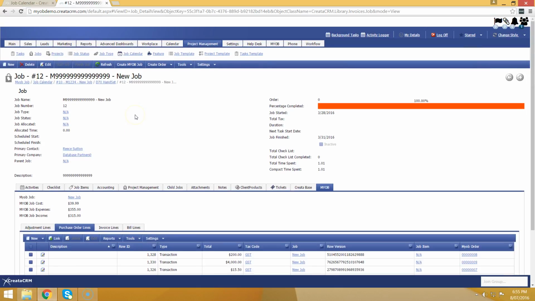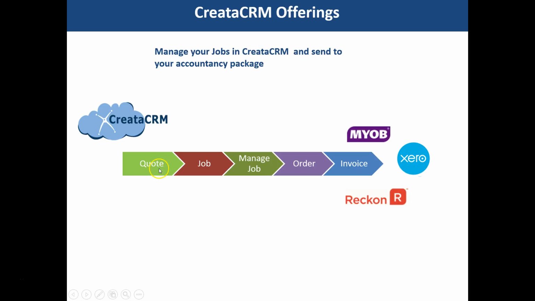So that is very, very closely how we can integrate inside of MYOB and on the jobs. And so you can see from here, we've gone from quote, we've done jobs, we've managed the jobs through a number of elements of our project, which is project management, through job organizer, through the Gantt chart, and the calendar, and we can actually send jobs and send orders and purchase orders and sales orders to invoices through your accountancy system. So I hope that helped.